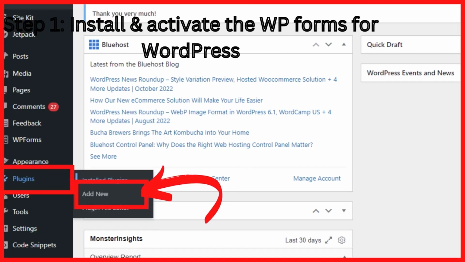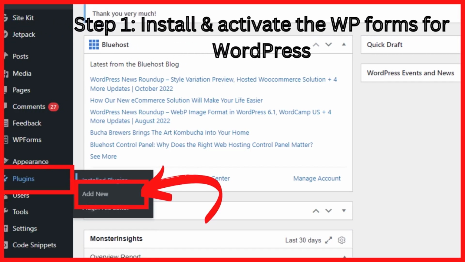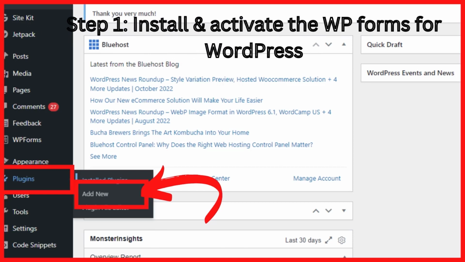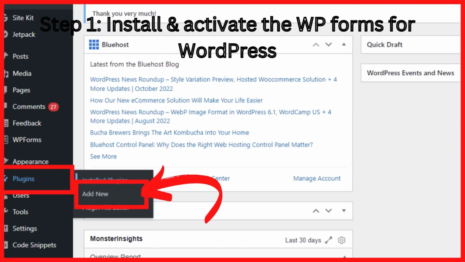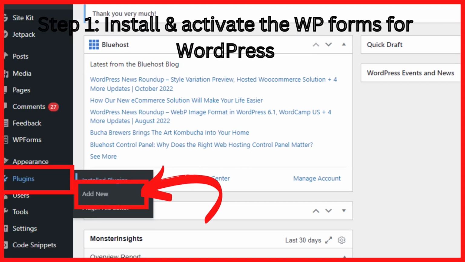Step 1. Install and activate WPForms for WordPress. In the first step, we need to install and activate the WPForms plugin on our WordPress site. We can use WPForms for free. There is also a paid plan for WPForms, which comes in 4 different options to fit your budget. All of these plans offer more enhanced features than the free one. But for the purpose of this tutorial, we will be using the WPForms free version.